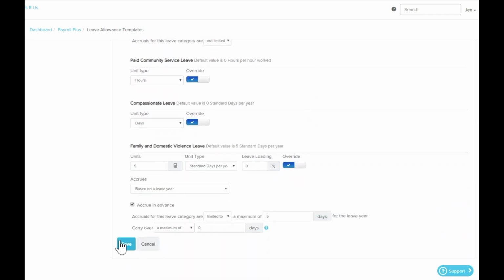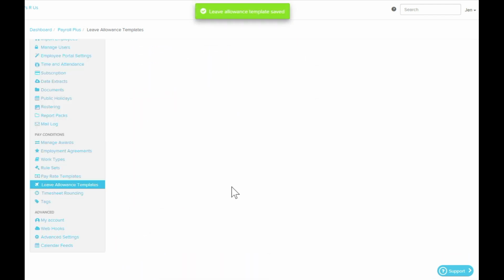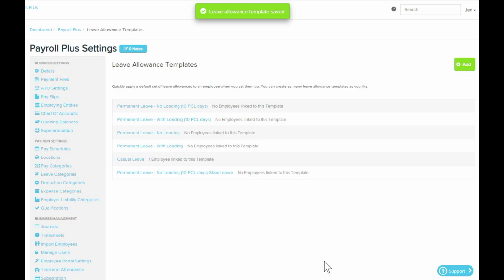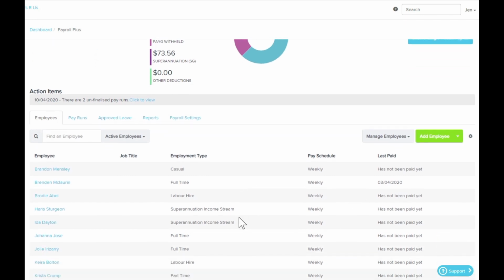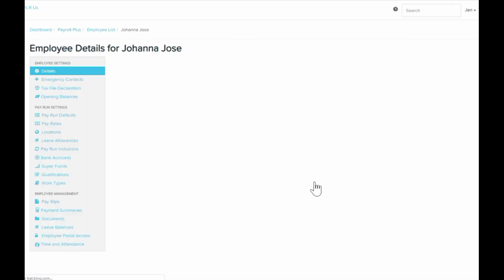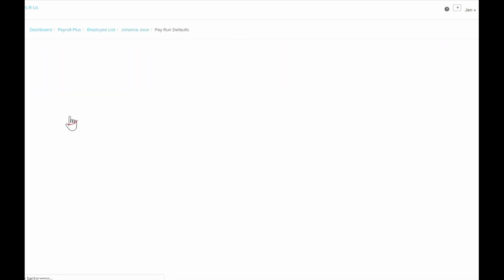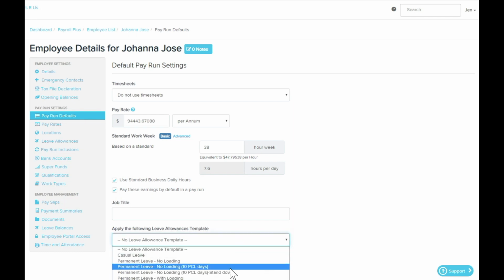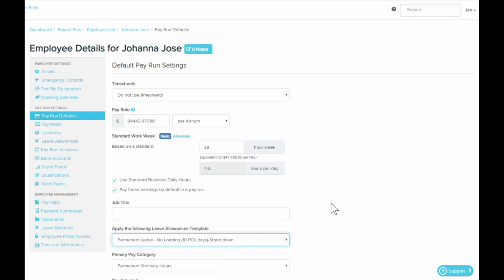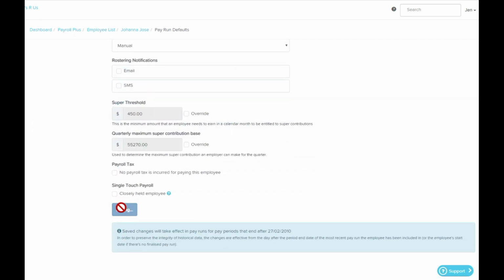Hit save. Now the leave allowance template has been created. We can go to any full-time employee who's working 38 hours a week as a default. As per this employee, not using timesheets, paid earnings by default. Apply the new leave allowance template we've just created. Scroll down and hit save.